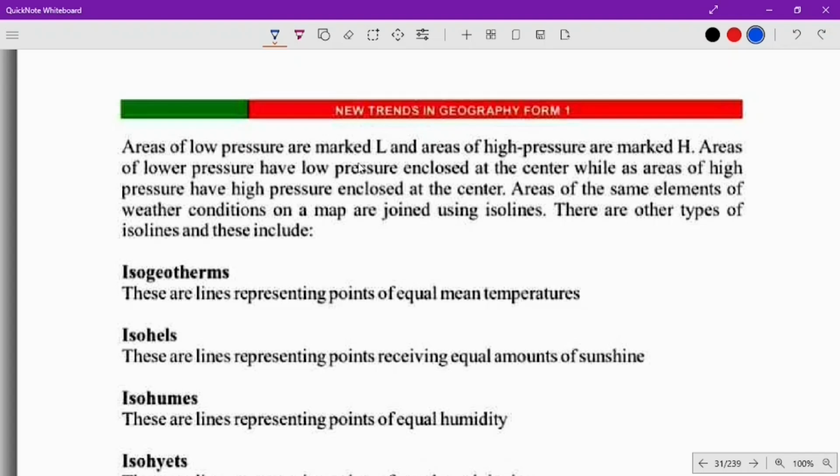Areas of low pressure are marked with an L, and areas of high pressure are marked with H. So L on these maps represents low pressure, while H represents high pressure. Areas of low pressure have low pressure enclosed at the center, while areas of high pressure have high pressure enclosed at the center. Areas of the same elements on the weather condition on a map are joined using isolines. So it's called isolines.